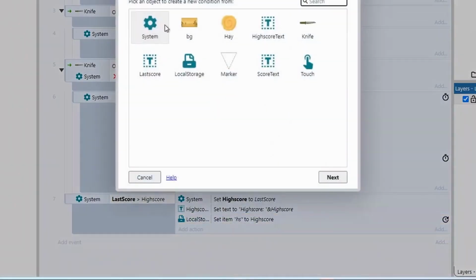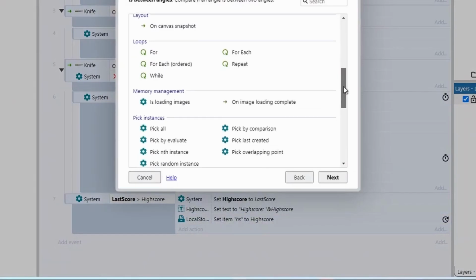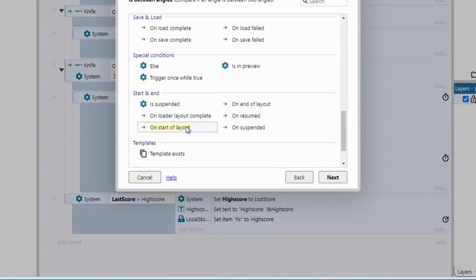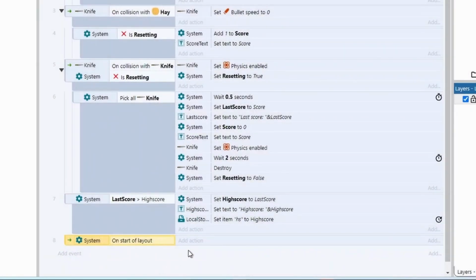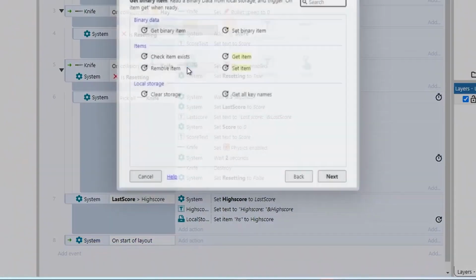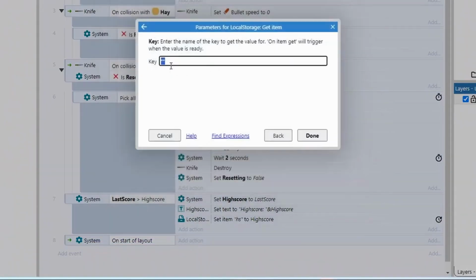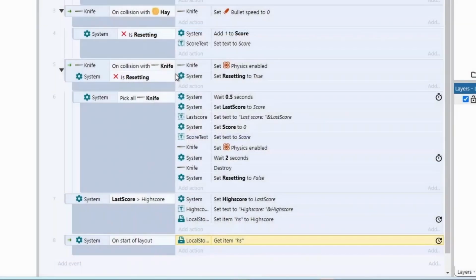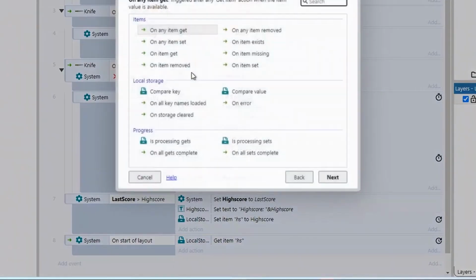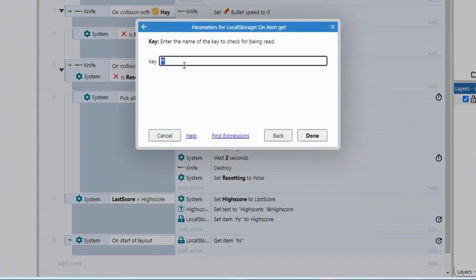On the other side we need to add an event, system, scroll down to on start of layout. And then what we're going to do for on start of layout is we're going to try and get that value from local storage. So get item, the key is going to be HS, and then we just add an event underneath, local storage, and then on item get, and again we check for the key.